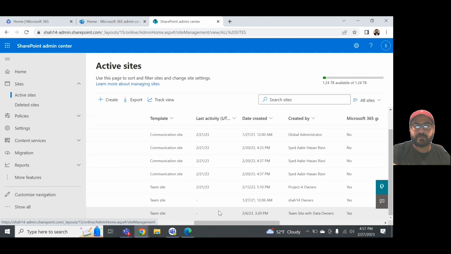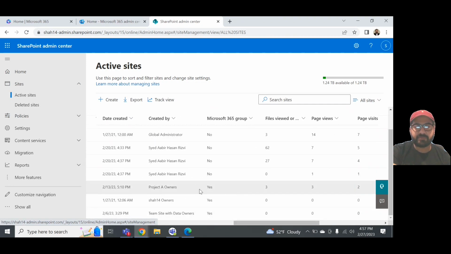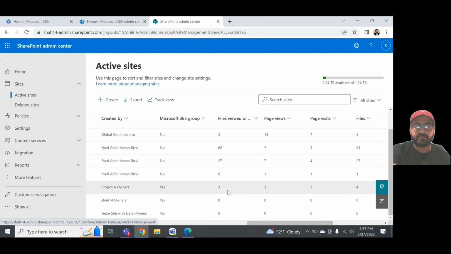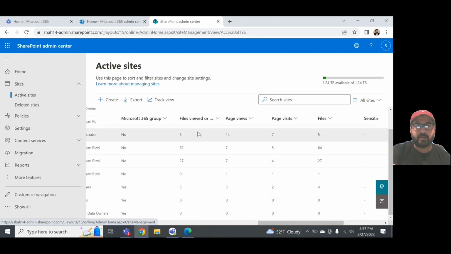Last activity, date created, by Microsoft 365 group. Was it yes or no? So is it a group connected site or not? So typically team sites, by default, if you're setting up and picking a template, and if you pick team site, it's going to be a Microsoft 365 group connected site at that point. Any communication site template is not going to be a Microsoft 365 group connected site.